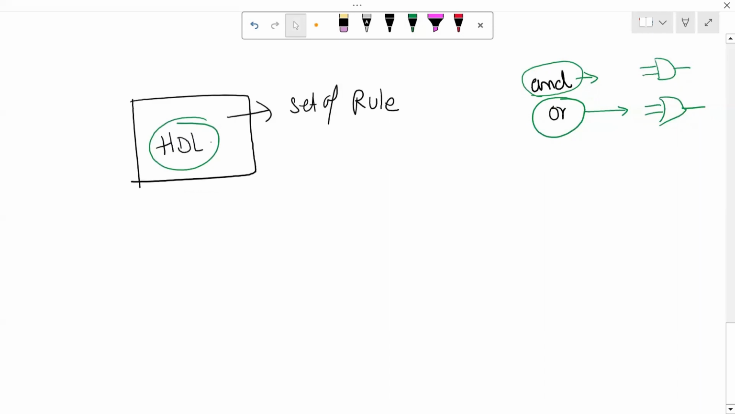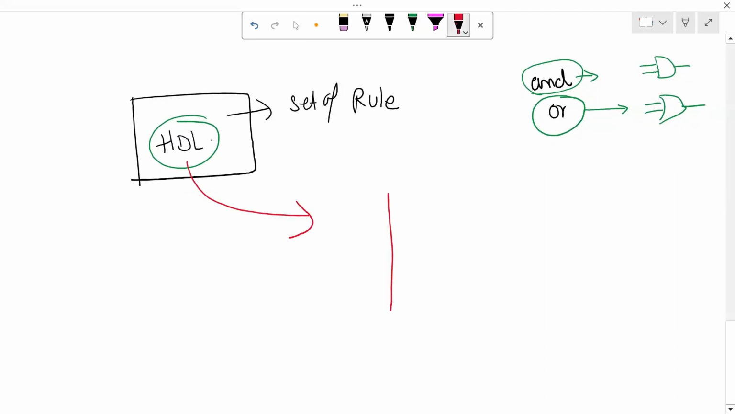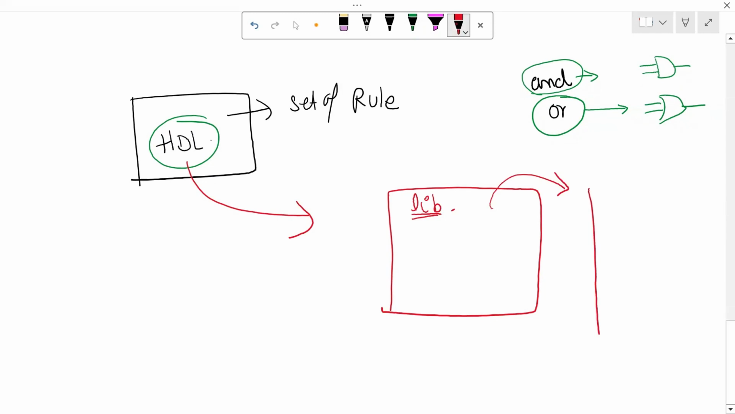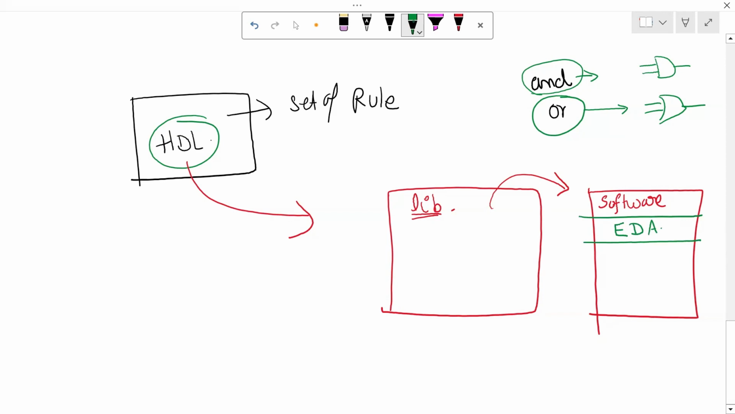But we need to store them. Where will we store them? We will make a library, and that library we need to include somewhere. That will be called software. And if this software is related to our designing, that is electronic design automation, which is called EDA.